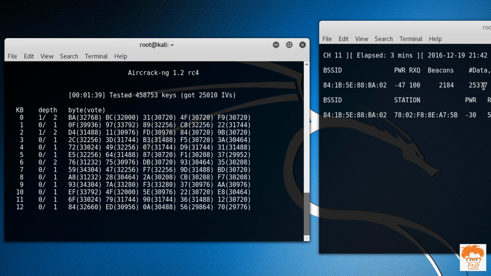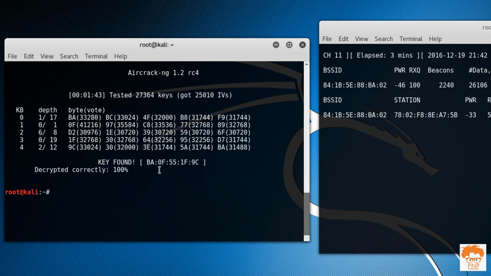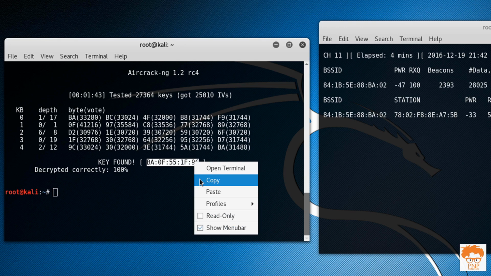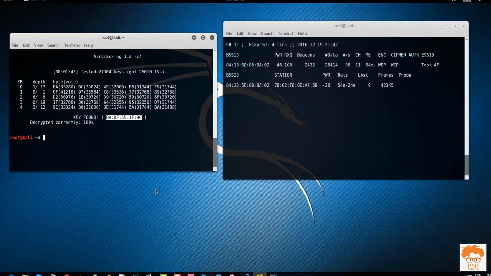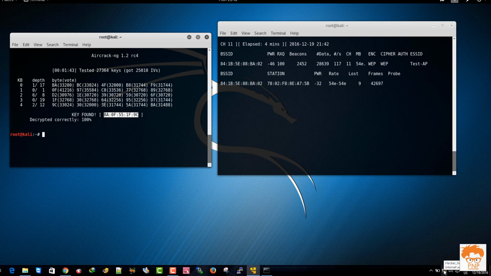Okay guys, 25,000 IVs, it is trying again to crack the password, and you can see, guys, we have got the password here, that is BA0F551F9C with these colons. So what I need to do is, first of all, I am going to store this password somewhere, because I am going to use this password for connecting my Windows machine to the router. Okay, so let's try to use this password and see if this password is right or wrong.